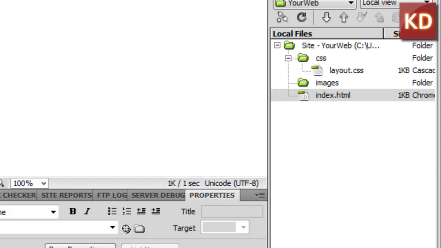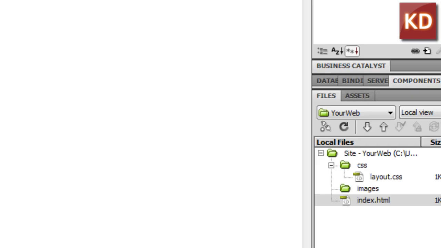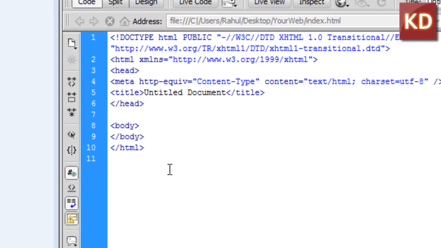Okay, so first of all, you want to go into your code view. We're not going to be working in design view, we're just all code and Photoshop really. So you want to change the title to your website. I'm just going to put your web again because that's the name of this site.